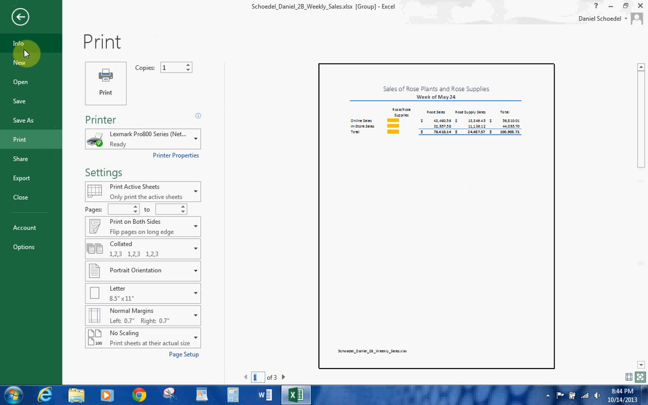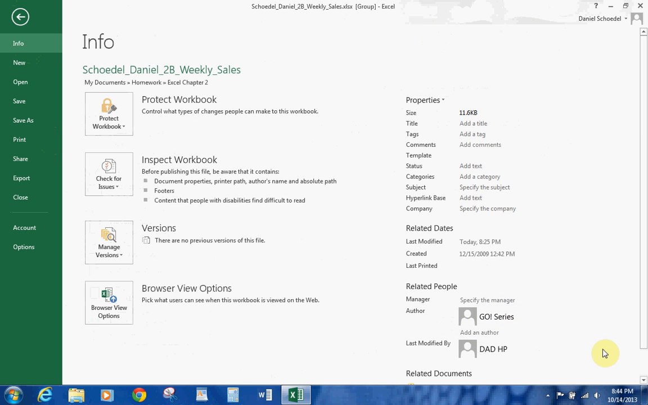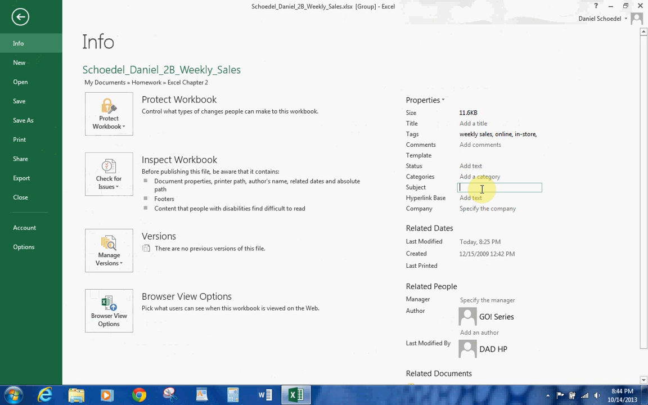While we're here, let's go to Info, and let's fill in the information here. Hit Show All Properties. We're going to go to the tags, let's see here, and enter weekly sales, online, in-store, rose plants and rose supplies. Of course, as you know, the class subject would be CIS 105, company, all this information here as well.